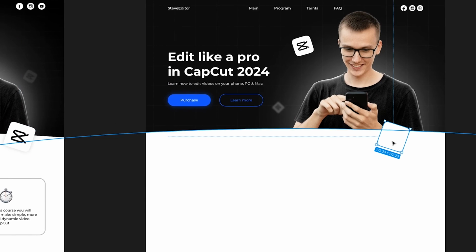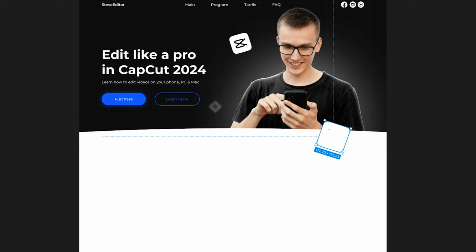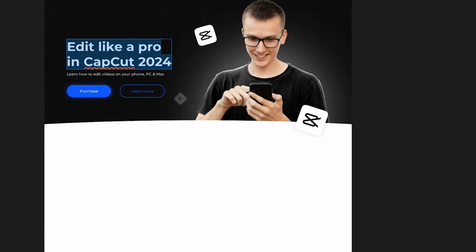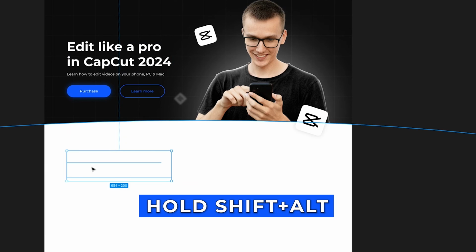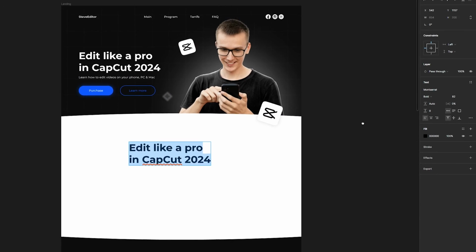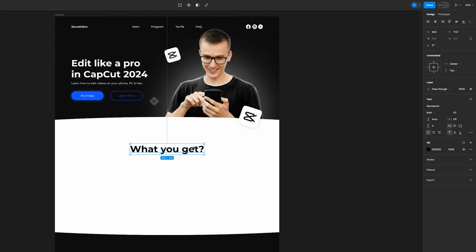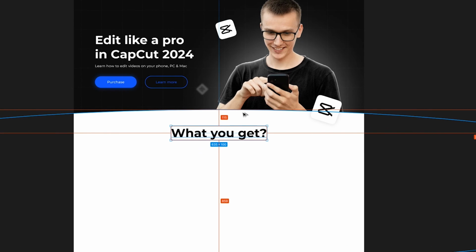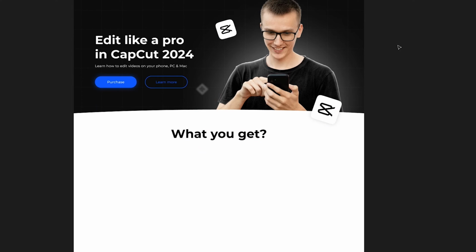Let's start doing the next section like this. Let's add another CapCut logo. That's it. We write the next heading. Okay, copy the size from here. Copy the heading with Shift plus Alt from here and move it here. And we take the black color and write what you get. Now align it in the center. Raise it a little bit higher and look at the distance here. Let's say we have a distance of 120 pixels.